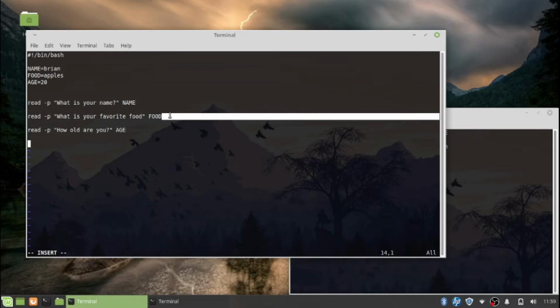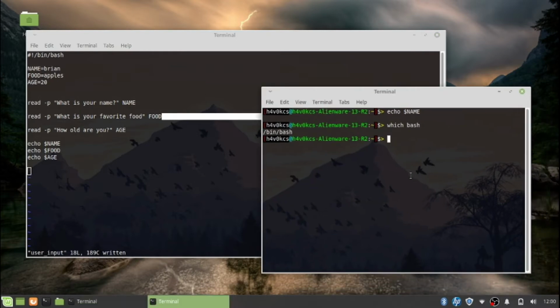And then to verify or see the changes happen, we're going to tell echo to output the values of these variables. So echo $name to output the value of the name variable, and then echo $food to output the value from the food variable, and then echo $age to output the value from the age variable. Alright, so I'm going to go ahead and save this file. Actually, I'll save it and I'll leave it open. We'll do it from this screen here.